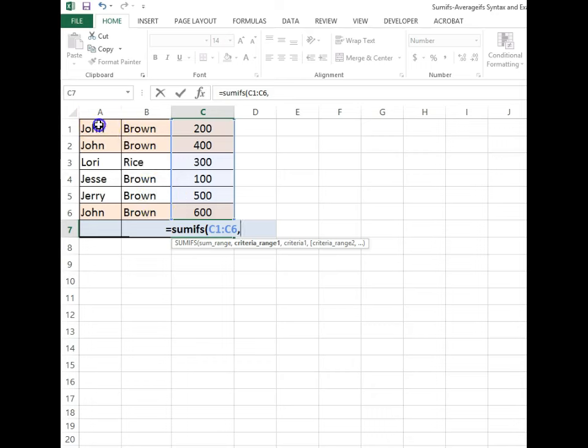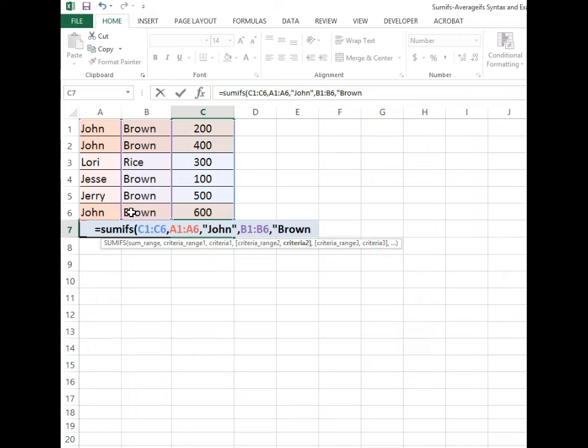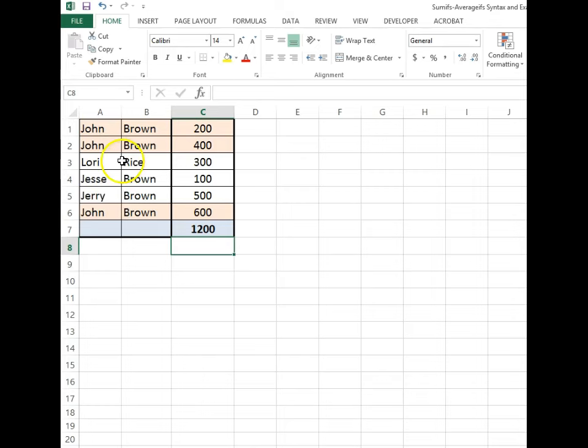The criteria range, we're going to start with A1 through A6, which is going to have the criteria of John. Our next criteria range is B1 to B6, and we are looking for the criteria of Brown. It's not case sensitive, I'm just used to typing it in that way. Now we have the number 1200. 200 plus 400 is 600. 600 plus 600 is 1200. So it's summing all of the entries that have John in column A and Brown in column B.